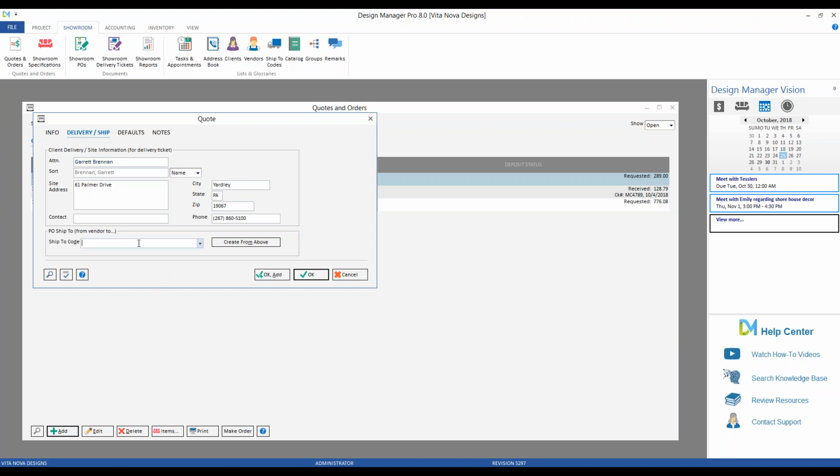Brennan. So let's put a ship-to code of our warehouse in. And if I was going to have everything shipped right to Mr. Brennan, you saw that the create from above option was available, where I could create a shipping location just for his residence at 61 Palmer Drive as well. So you have a full array of addresses that are going to be necessary to communicate all of the purchase order, shipping, and all of the delivery to Mr. Brennan's residence.